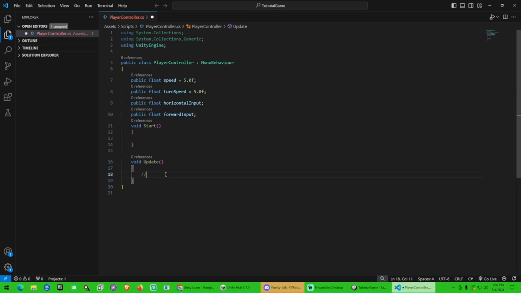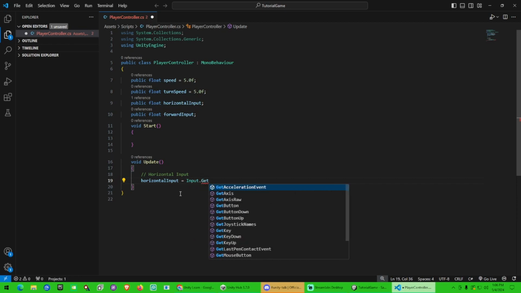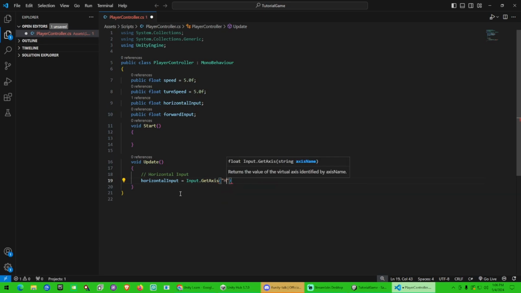And then once you get to the update, we're going to go ahead and leave a couple notes. So right here is our horizontal. The 2 slashes is going to allow us to make a note, by the way, anywhere you put it in the script. Horizontal input. And our horizontal input is going to be horizontal input equals input dot get axis horizontal. Make sure you put a semicolon so the computer knows we're done there.